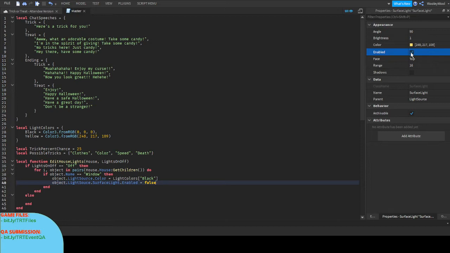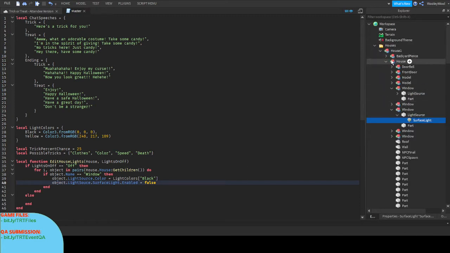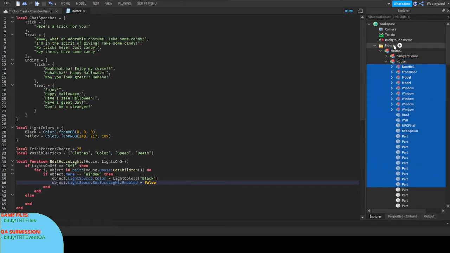Get children, what we'll do is it will go inside of the house. So we have the house, then inside we have the actual house model. And what it's going to do is get the list. So it's going to retrieve all of this. So all of these parts are inside the house, and it's going to create like a little table. So, yeah. Alrighty.